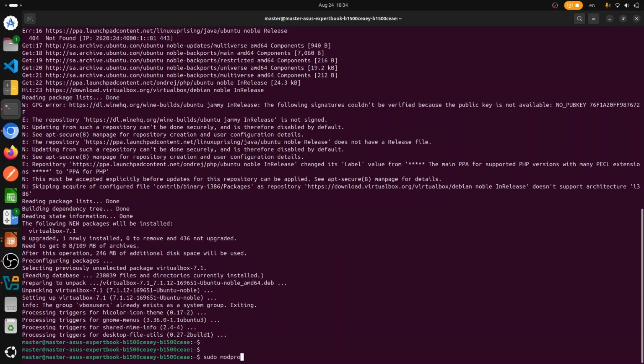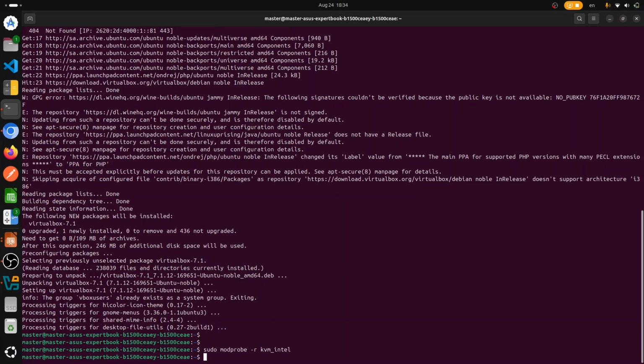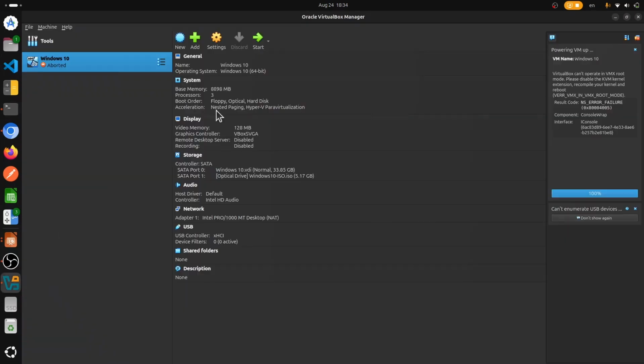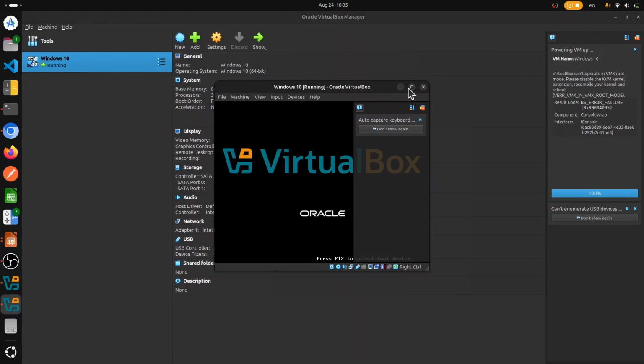modprobe -r, the kernel-based virtualization module, and then click enter. This disabled the KVM Intel. And now let's go back to the virtual machine, click start, and now it worked.